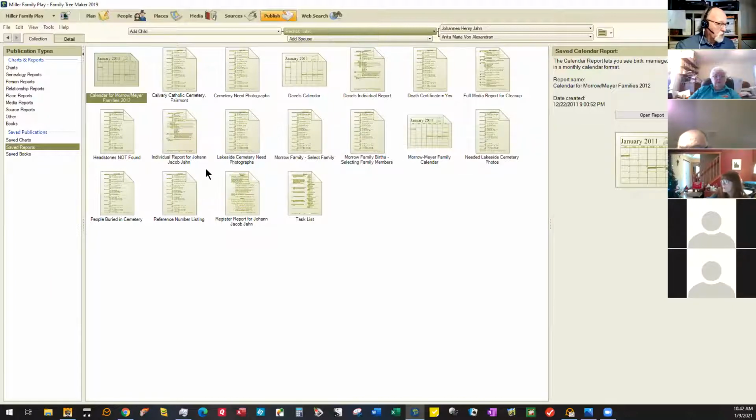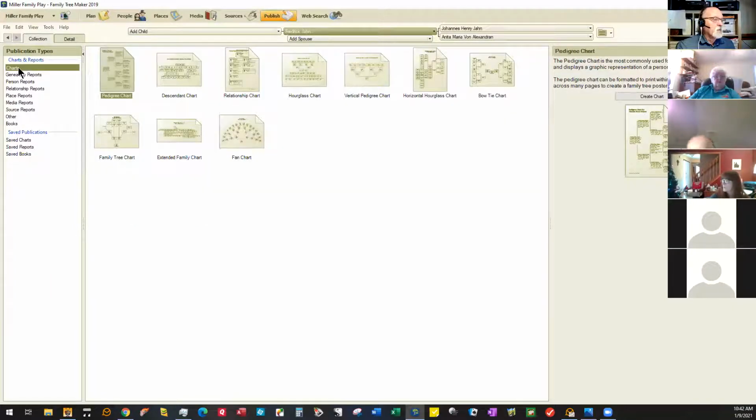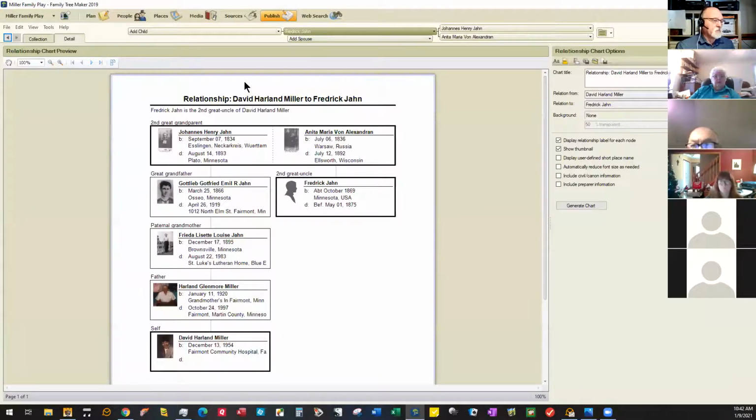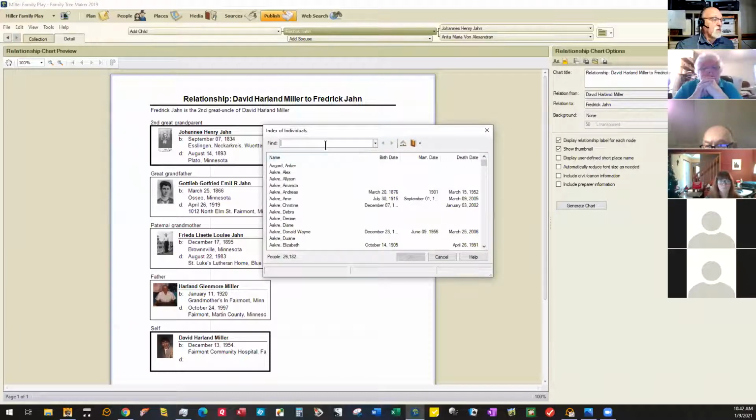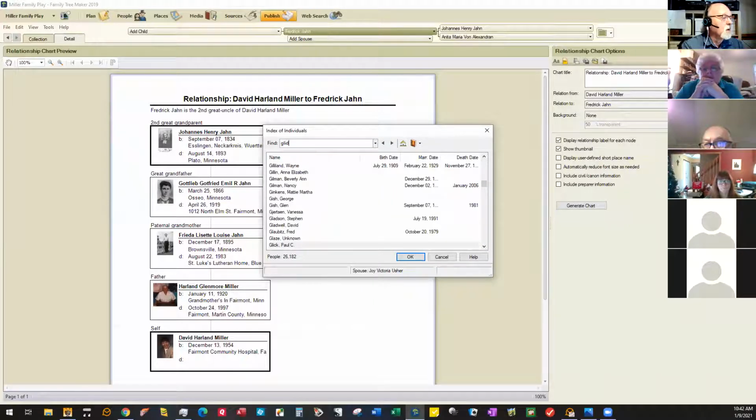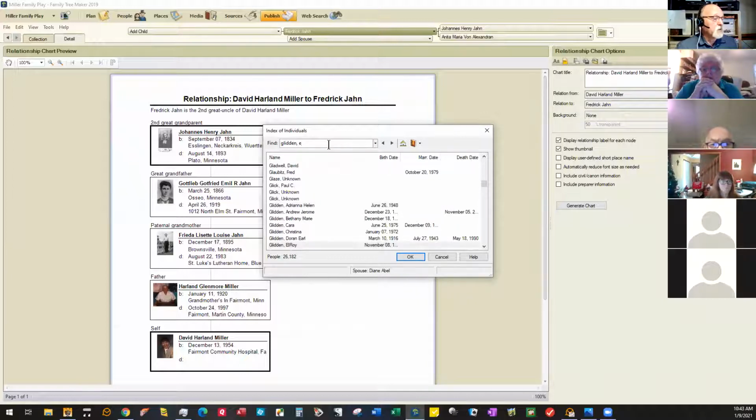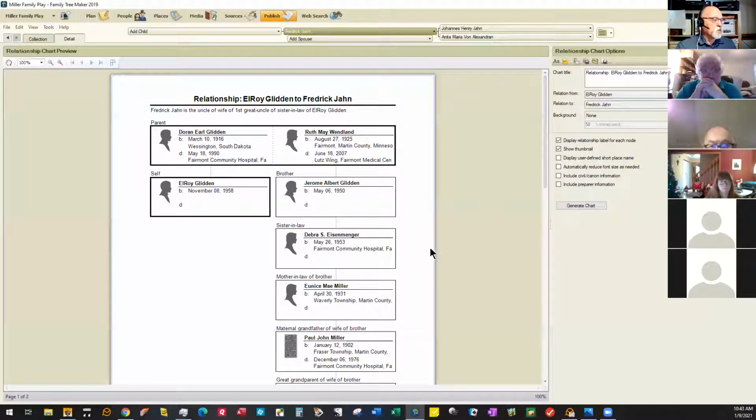One other report that I want to make you aware of, just in case you aren't using it, is this relationship chart. How many times do you get an email from somebody saying, well, how are we related? This is where you go. So you can choose who, and I can choose, for example, I'll choose Elroy. How are those two people related?